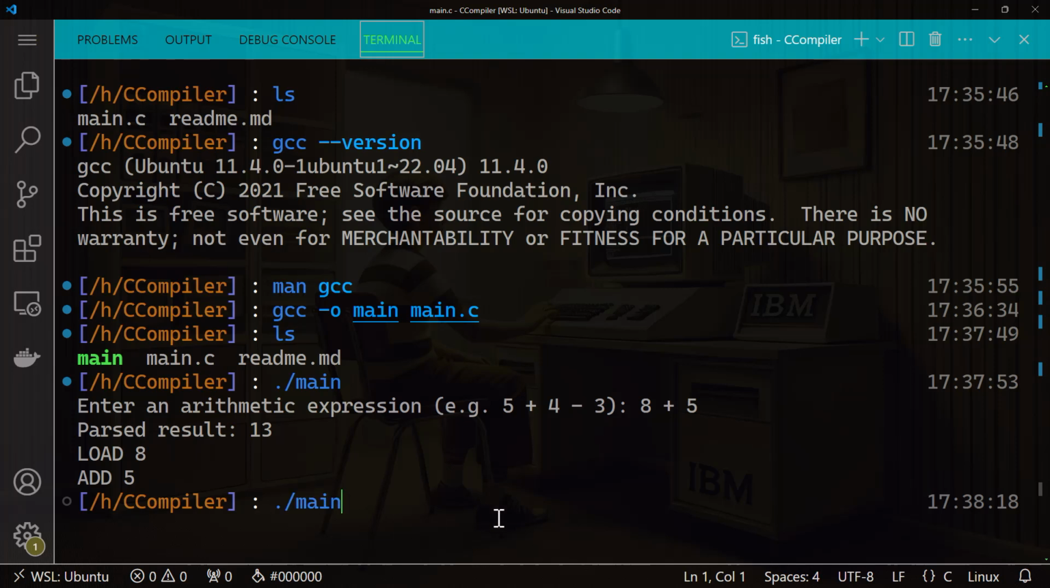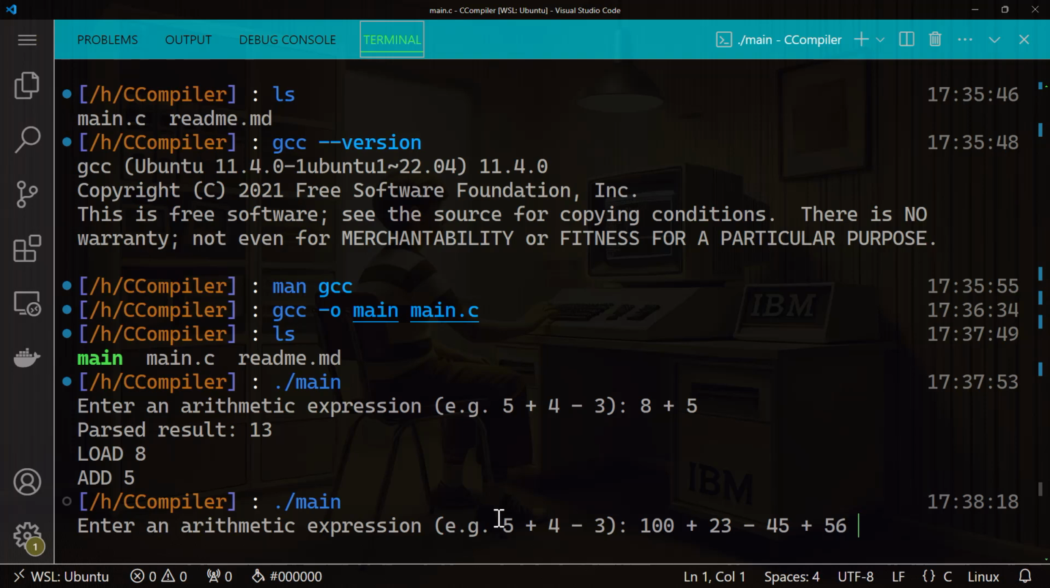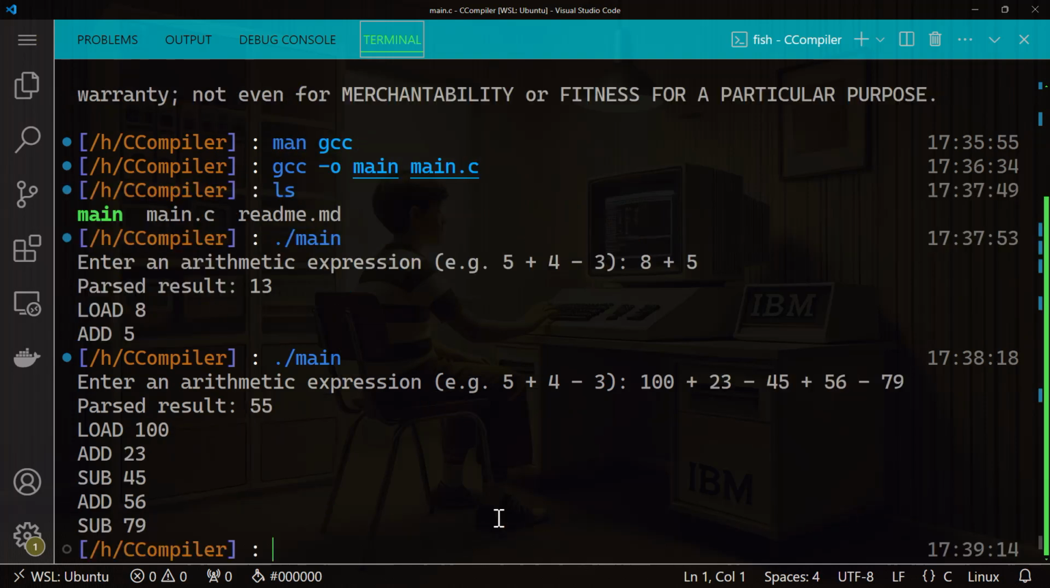Let's try that one more time. Enter an arithmetic expression. Let's say 100 plus 23 minus 45 plus 56 minus 79, whatever. Enter. A parsed result 55. So that's the result of that calculation. Load 100 because that's the first number as we have programmed it. Then add 23, sub 45, that's correct. Add 56 and sub 79.